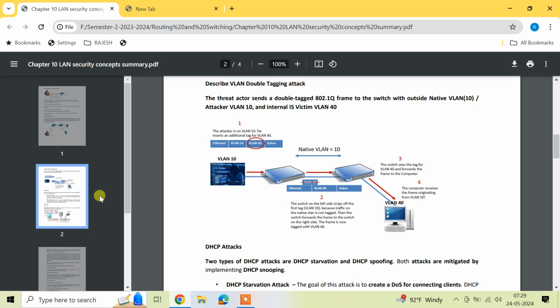Okay, so we'll remove the native VLAN tag, then send the frame like the Ethernet VLAN 40 and the data. When it reaches the other switch, it will check the destination, VLAN 40. So it will send that VLAN 40 frame to its computer. Now VLAN 10 hacker data will be sent to VLAN 40 easily.